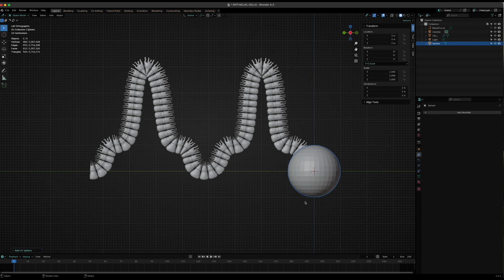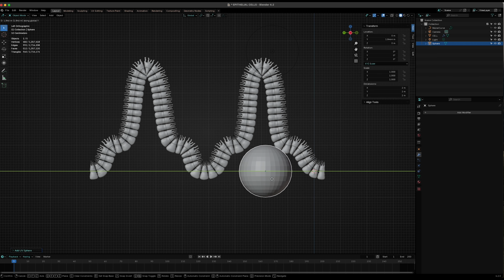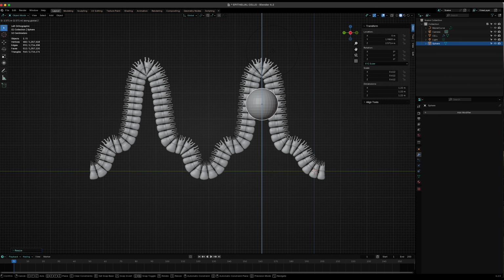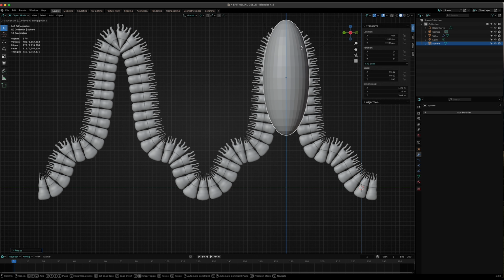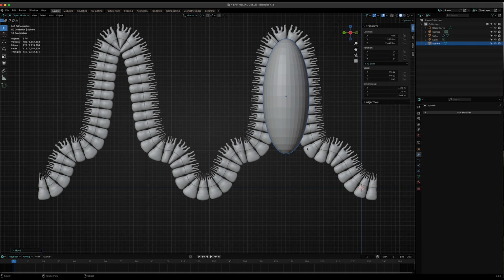a UV sphere. Move it to here, adjust the size. This is how I'm going to do this. If you found a better way, let me know. I tried a few different things and it was a little bit difficult. So I'm curious to know if someone can come up with a better way of doing this.